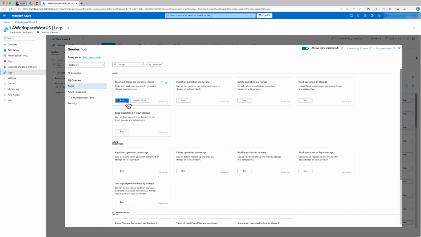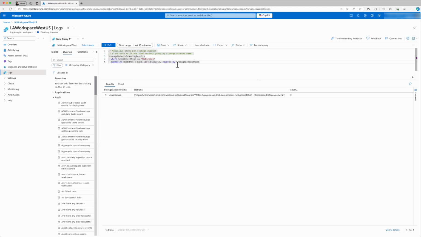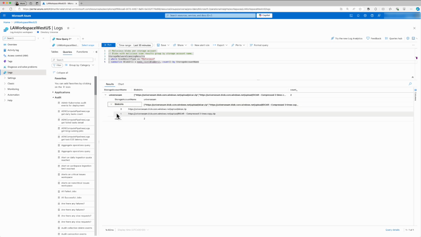The results might take a little bit longer to arrive into the Log Analytics workspace. But once you have it, you're gonna have the storage account name. And then from there, you're gonna have the count of how many times malware was uploaded into that specific storage account. And from here, what we can see is that I uploaded two files that were malicious.